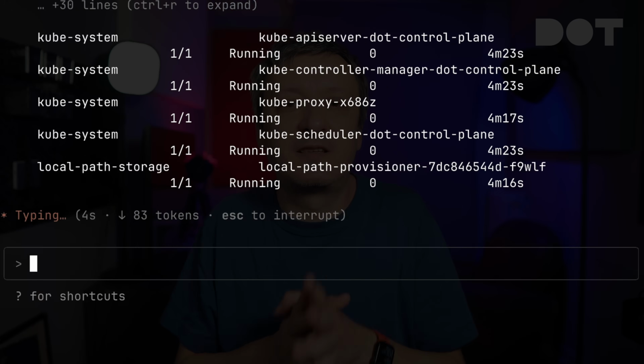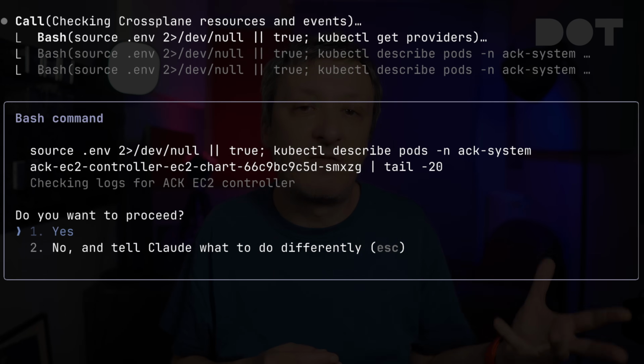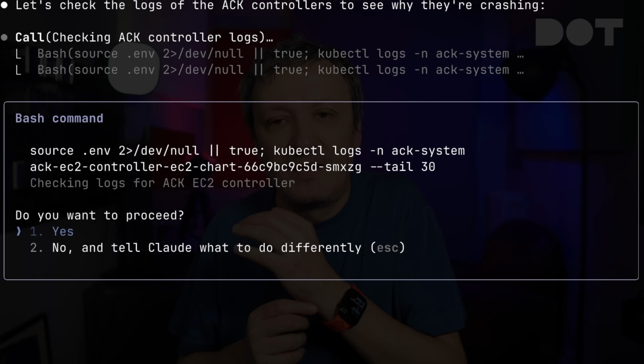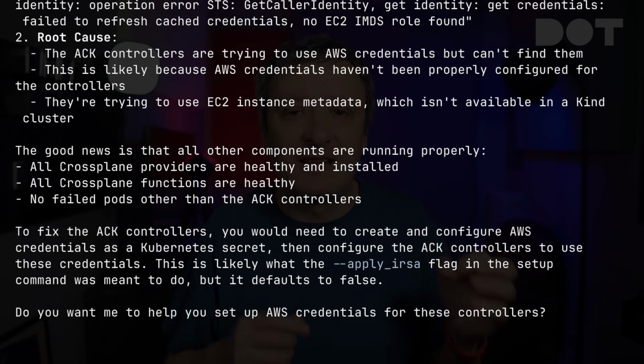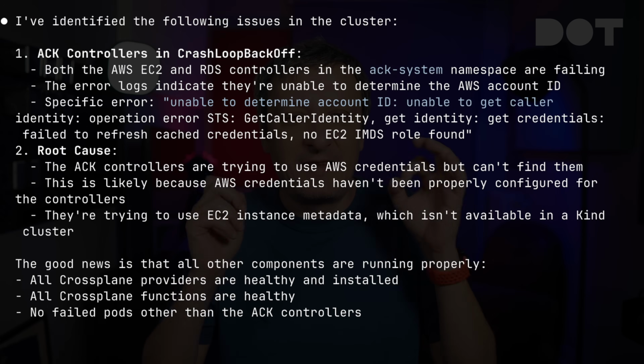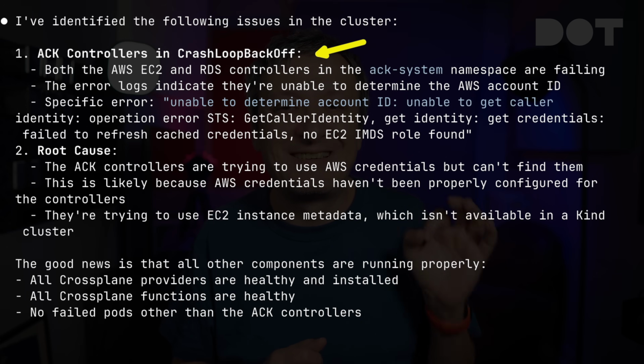AIs we might have used before would probably try to deduce what's going on with a single command. Claude Code agent does much more than that. It started by listing all the pods in all namespaces. Then it retrieved all Crossplane providers, described pods in the ACK system namespace, and it continued following the breadcrumbs until it came to the conclusion that ACK controllers are in crash loop backoff state.